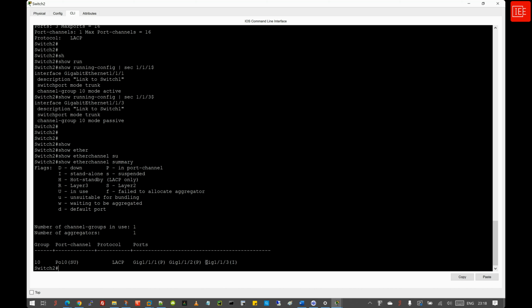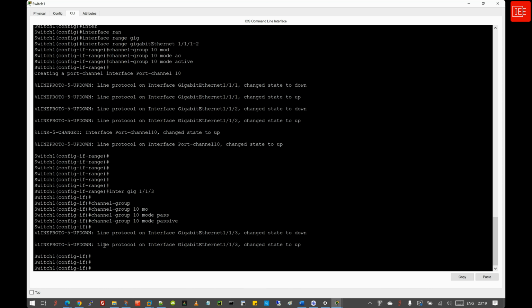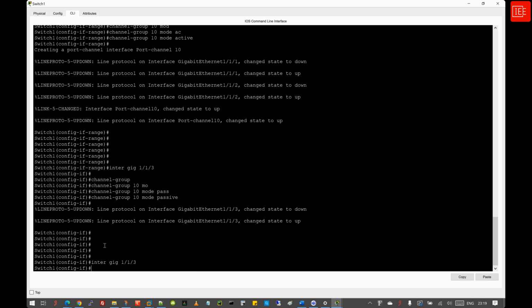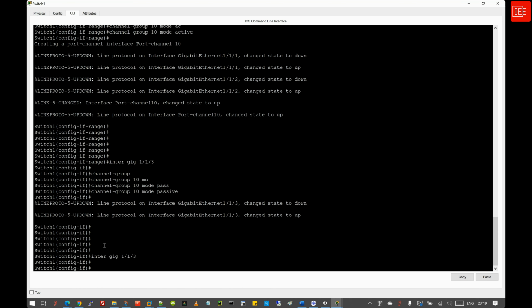Now let's move into subtask E. This task is asking us to go back to switch 1 and configure gigabit ethernet 1/1/3 to use active mode. So one side will be active and the other side will be passive. Let's see what's going to happen. So I'm going to go back to switch 1. Since I'm already in the interface config mode, let's just verify that I'm on the right configuration level. And here I'm going to say channel-group mode active.